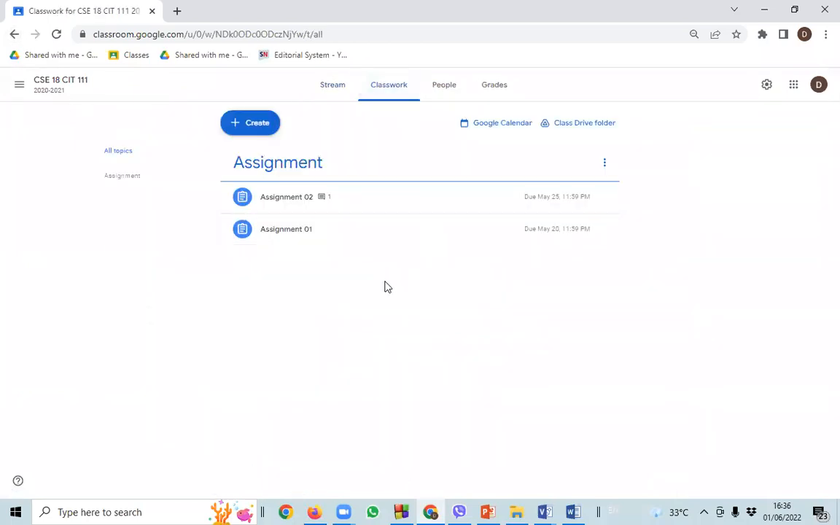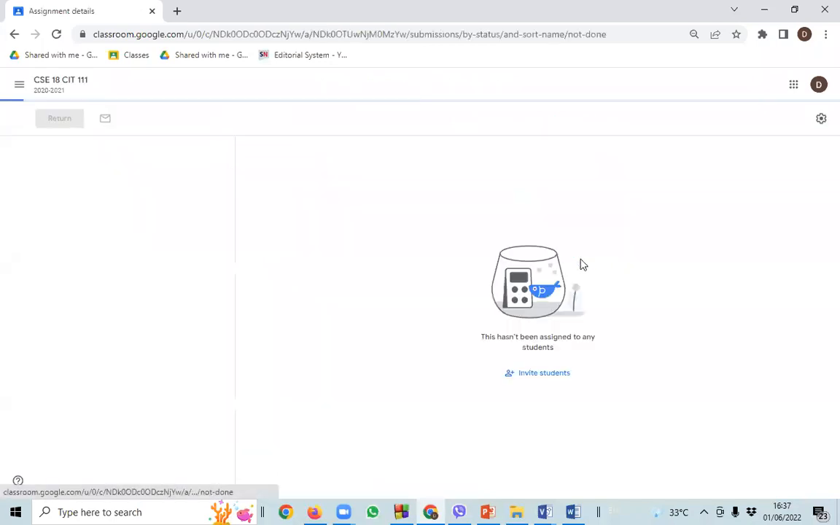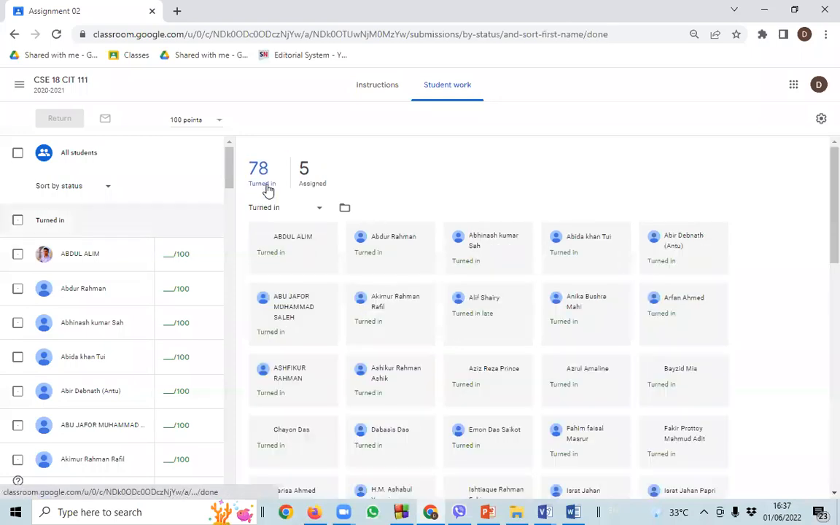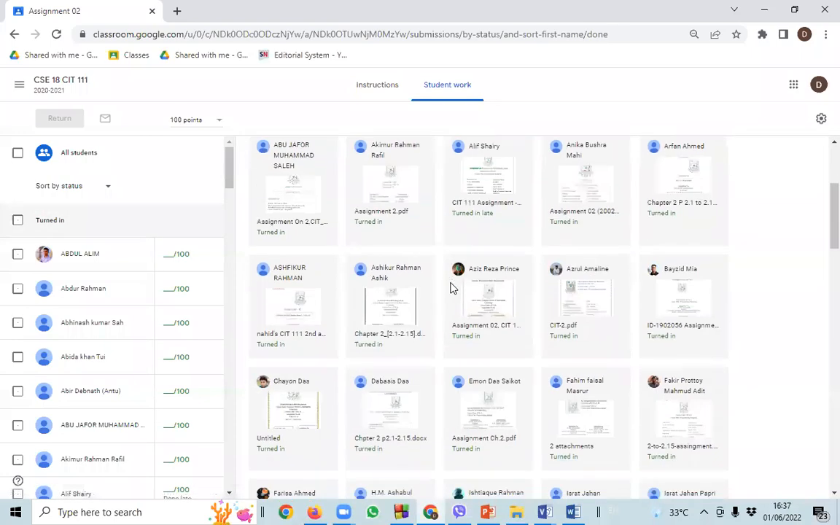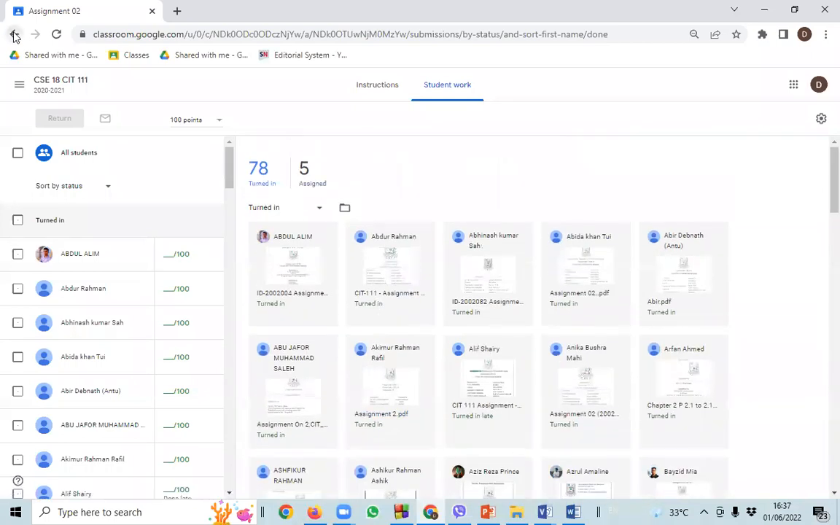Sir, chapter 3 assignment, we will not submit that, sir? You told us to do chapter 3. I will give it here today. Okay, so I have already given assignment 1 and assignment 2. CIT 78 uploaded, 5 not yet. They are not present. Shaukat Shamim, who is Shaukat Shamim? Sir, only read. Okay, I asked him to turn in, otherwise it does not show in the turned-in option. Okay, I will check all.